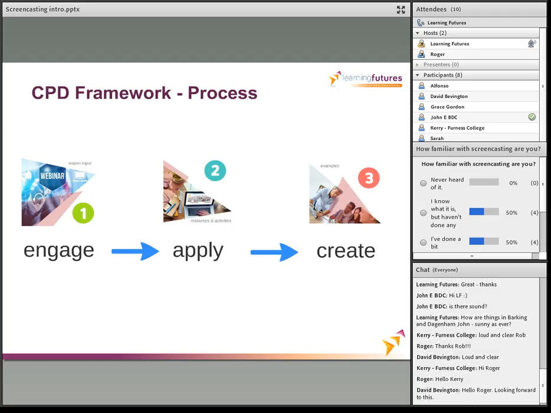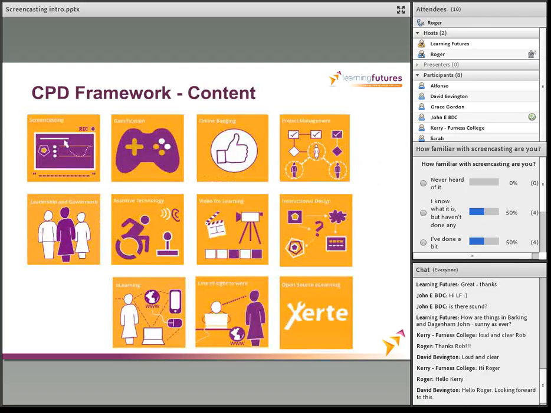Before we move on, if you're not aware, this is part of a framework, so there are a number of modules that you're able to access, and the recordings for those are all available through the Learning Futures site as well. I'll show you where you can find all of this, but you no longer need to register to access the recordings of previous webinars. You can get them straight away and share those with any colleagues that you wish to.